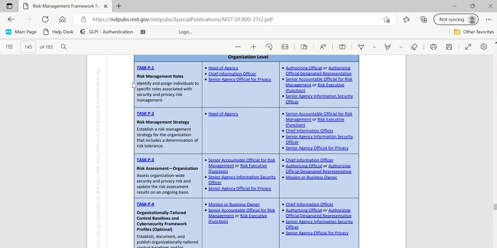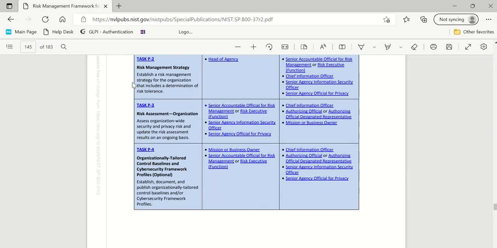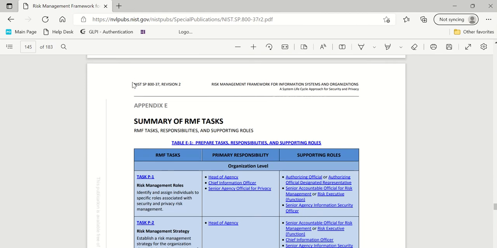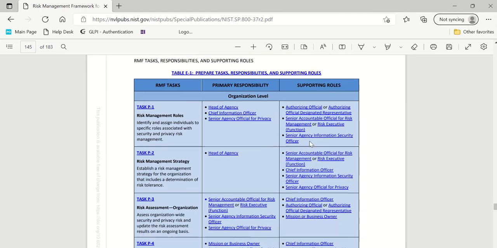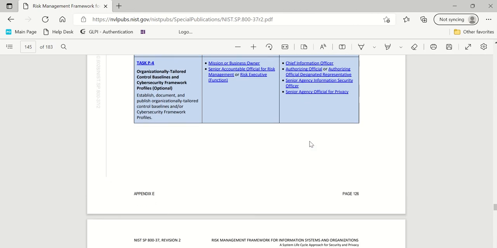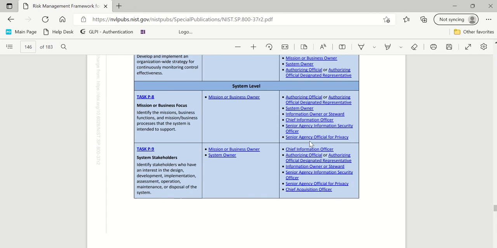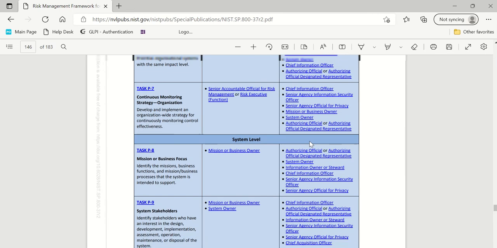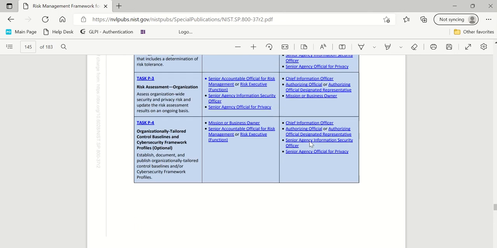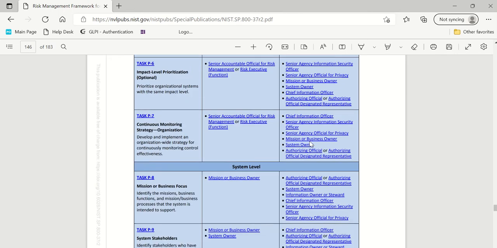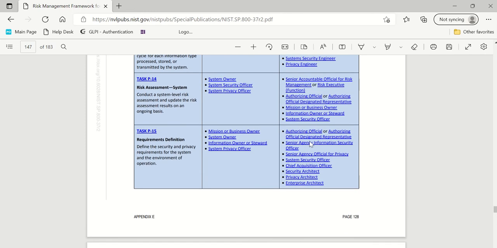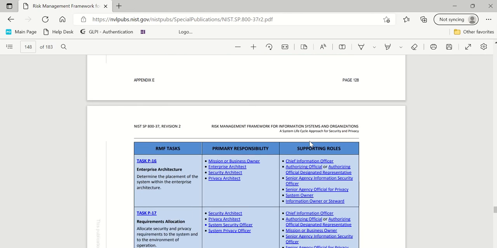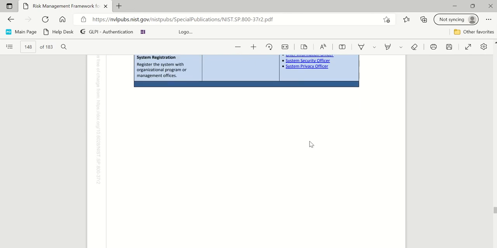So for risk management roles, the following are at the organization level. The following are the tasks that need to be performed, and who has the primary responsibility and the supporting roles. So this summary is mentioned in the document for all the tasks and at different levels: the organization level, business level, and system level. All are distributed into different tasks and mentioned in this table.